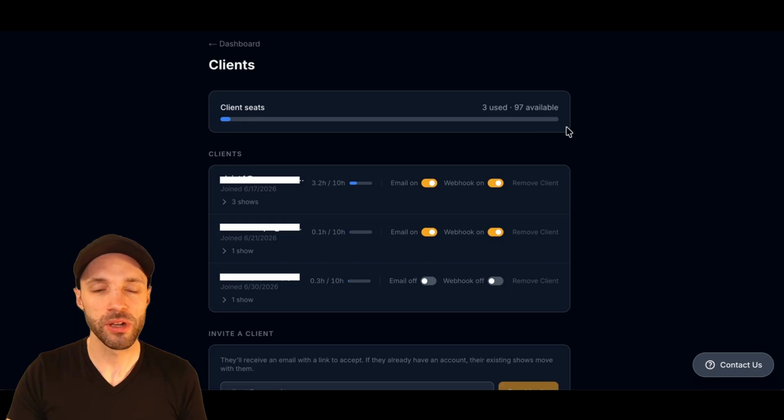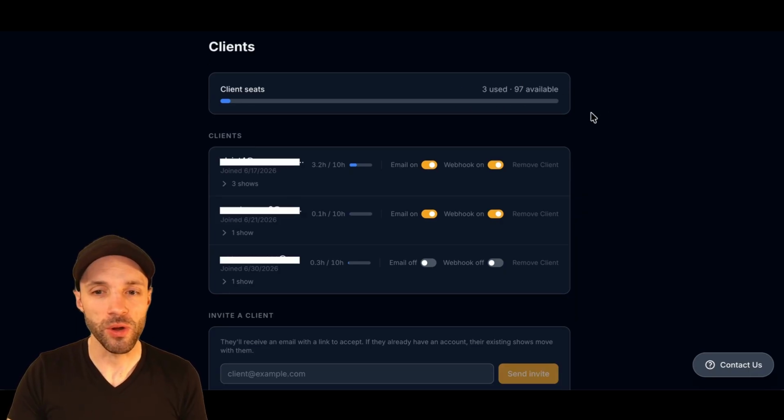First, across the top, you're going to see how many seats you have used versus how many you have available. Below that are your actual active clients. We have 3 active clients currently. We can see a row for each. You can see their usage here. And we've got some settings that I'll get to in a moment.